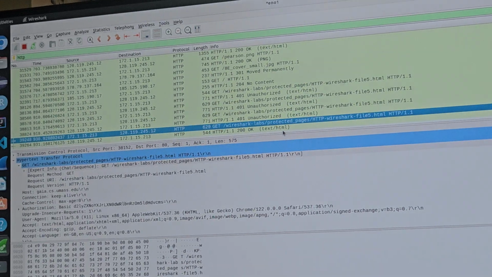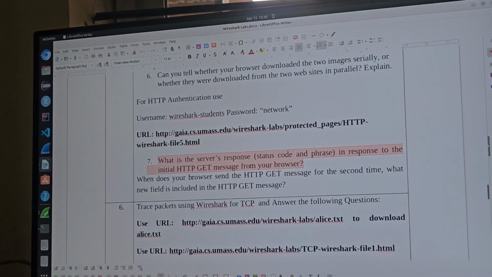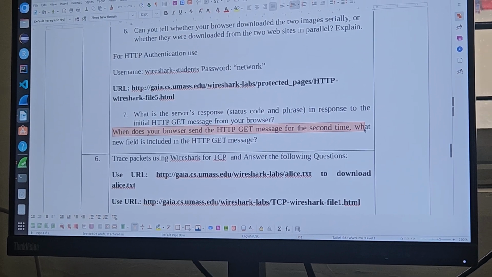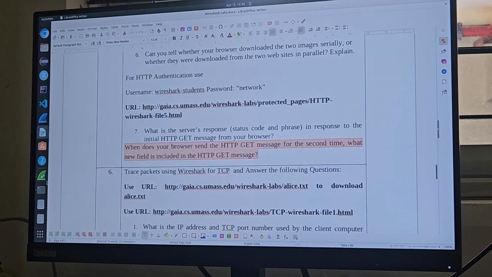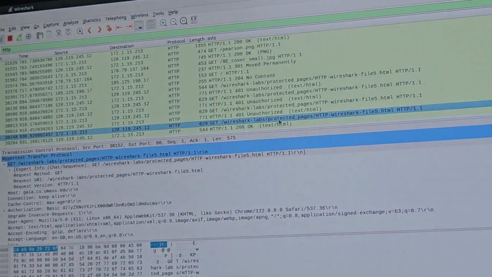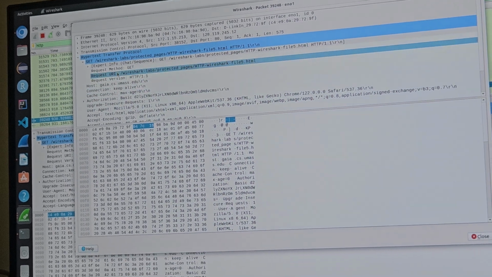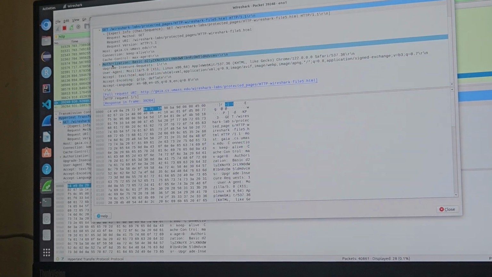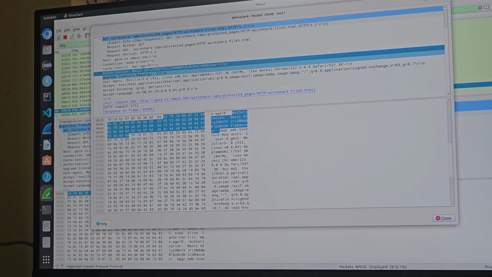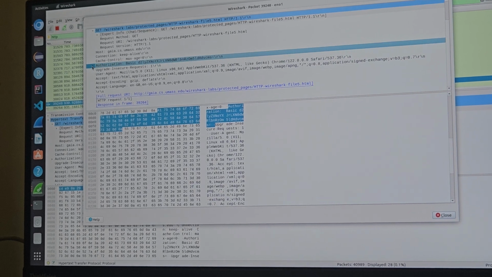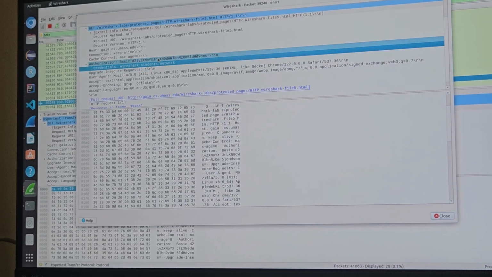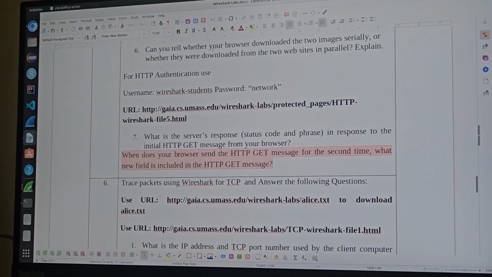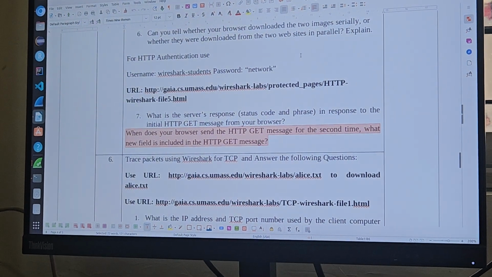Okay, then what does your browser send in the GET message the second time, and what new field is included in the GET message? Take this GET message and see what new field is sent here. If you see here, Authorization is the new field sent. You should expand that and tell what the credentials are. So these are the new contents, and you should explain that. So these are the 5 parts in HTTP.